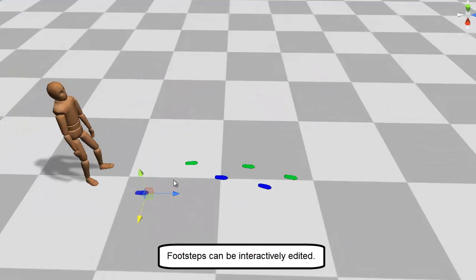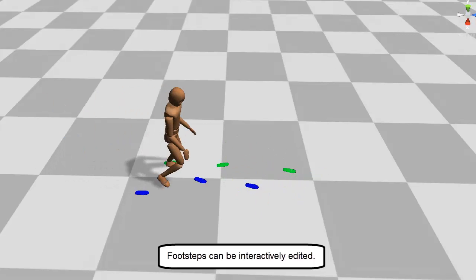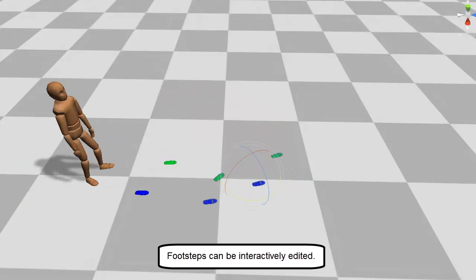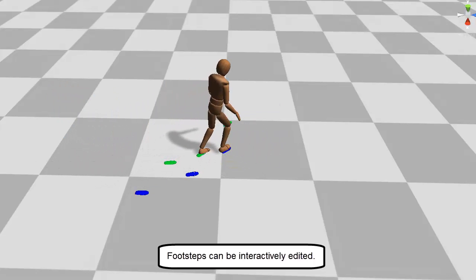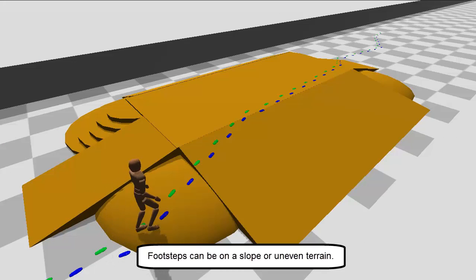The user can manually edit trajectories. We can handle uneven terrain.